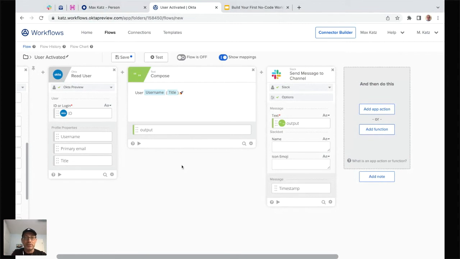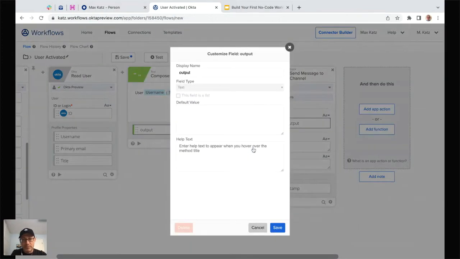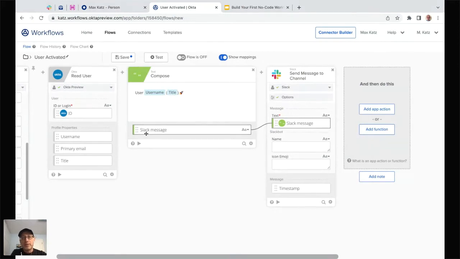Okay. Now, one more thing that I recommend, as you're building more sophisticated flows, is that you notice the name of this variable is output. And I think this is fine for many cases, but sometimes you want to give it more context. So you can rename this. If you click this little arrow and you do customize, you can change the name. So for example, Slack message. And then you click save. And then the name of the variable is updated here, and also here as well. So again, I recommend this because I think it just gives more context if you're building bigger flows.